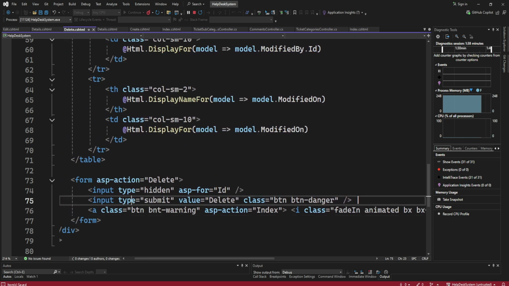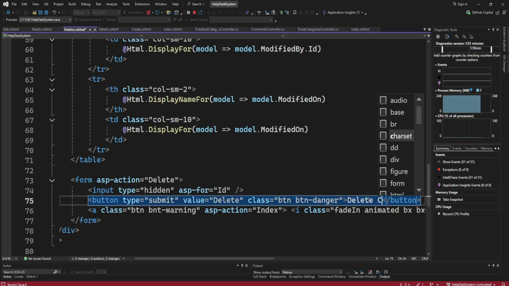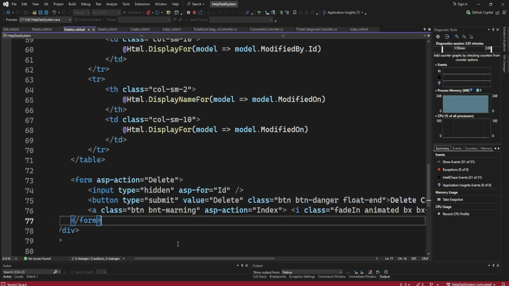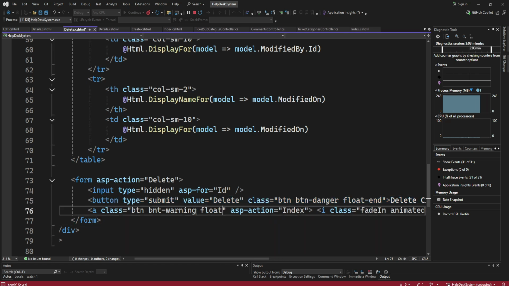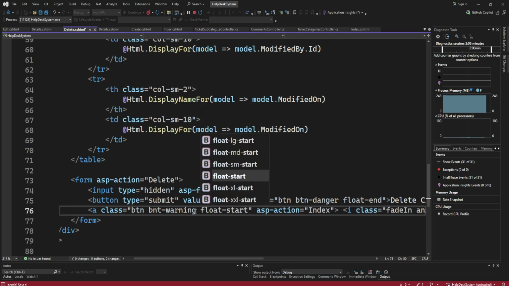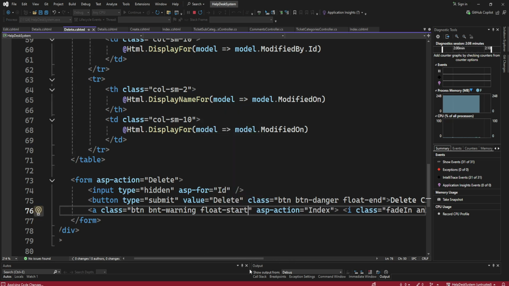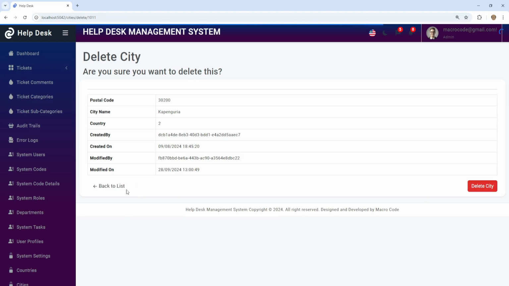Then we have this. So I'll remove this, my button here, and I can actually change this to button instead of input. Then I can close it, and I can say here delete city. Then I can also change this. I can say float and I can actually float this one. I can float start. So that is how it looks. So if we update, let's just see how our app looks like now. So you can see this is delete city.